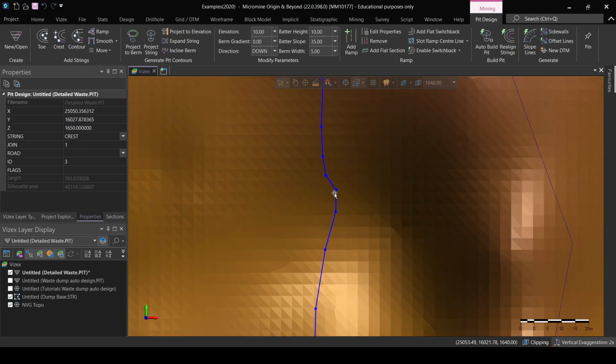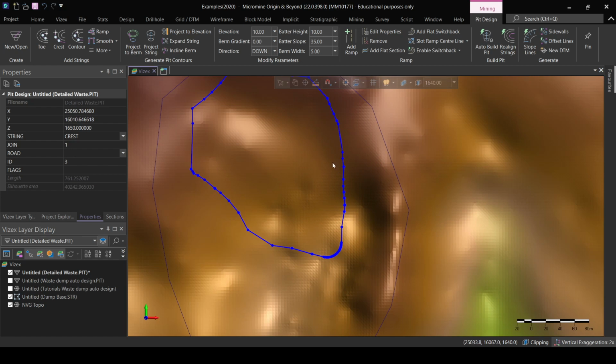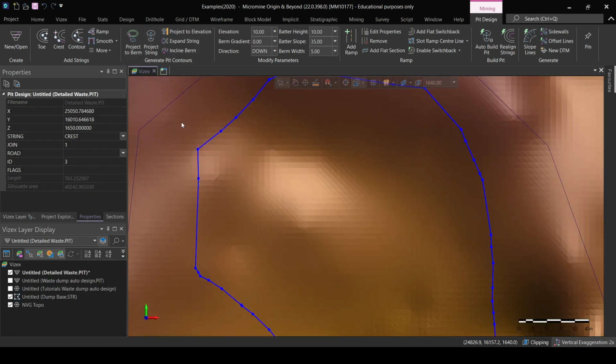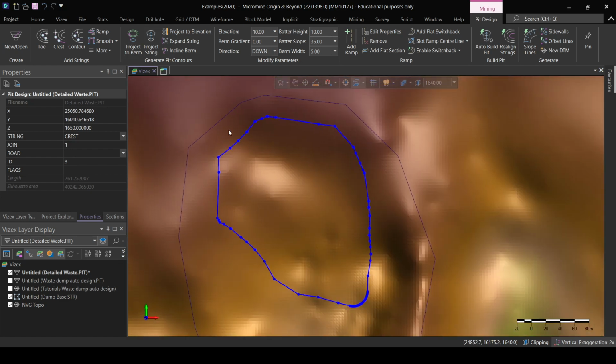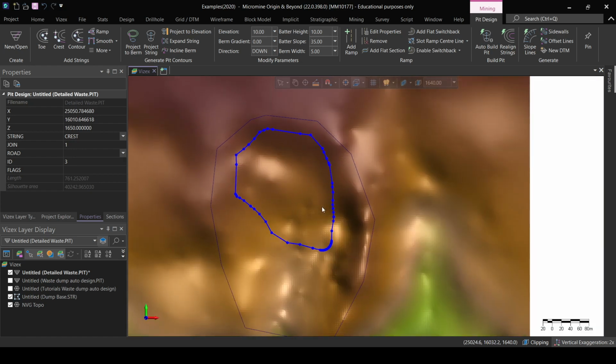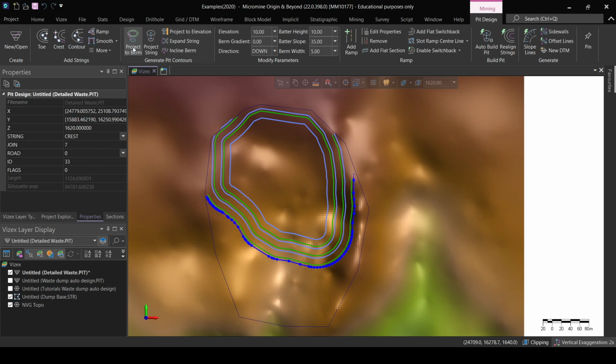Okay, so a lot of people think that design, even though you have all of the different tools, after you create the crest or the toe strings, is just a matter of clicking these, and you think that design is going to take you like 3 or 2 minutes. But most of the time you'll find yourself cleaning up the string and making it smooth, or adding some areas that you're interested in, and so on. So it's not really that easy like a lot of people think.